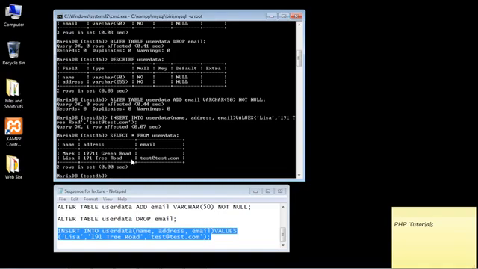Now, you might be wondering, how do I update rows? If we can update a column, how do we update rows? And we'll talk about that in the next lecture. See you guys then.